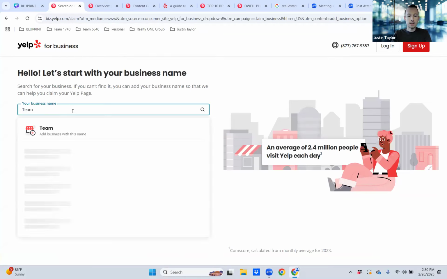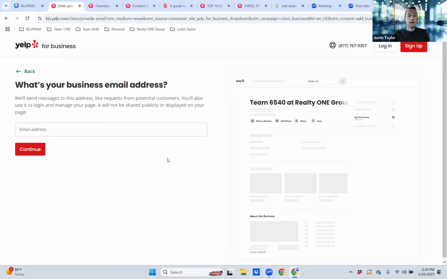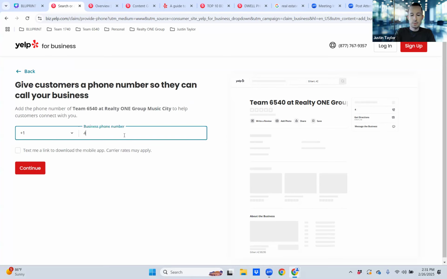So I'm going to do Team City. Okay. Nothing else pops up. This is just a plus to add the business because it didn't find any others. So I'm going to click that. And then now it's going to ask for your business email address. So you're going to put in your email that is part of that. Continue. Business phone number. Just going to use that.